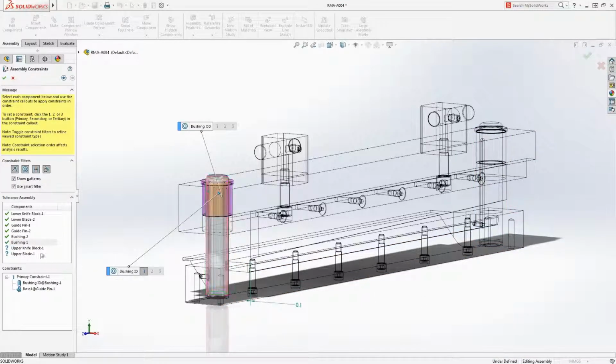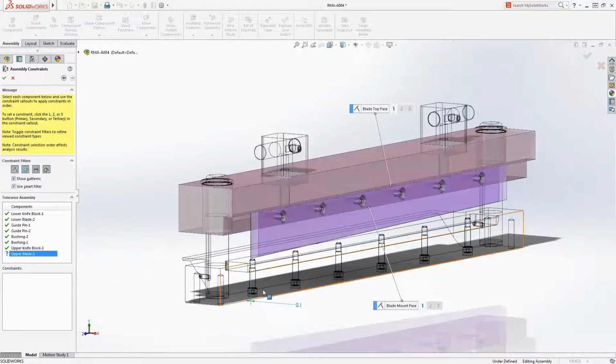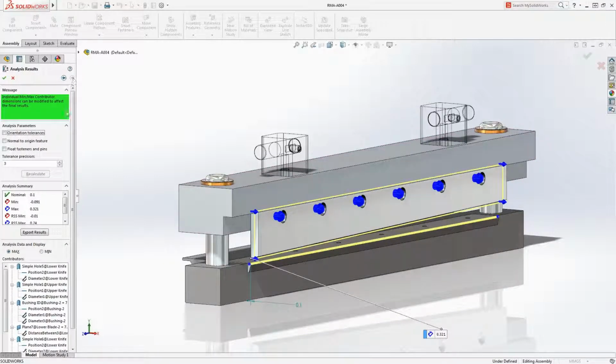The upper knife block can be constrained to the guide pin OD, ID, or the pin OD. We'll choose to constrain the outer diameter of the bushings to the upper knife block to simulate the press fit. Finally, we'll constrain the blade to the upper knife block to complete the sequence. TolAnalyst immediately gives results. We are presented with the nominal measurement, the worst case minimum and maximum, as well as the RSS, or root sum squared, min and max.